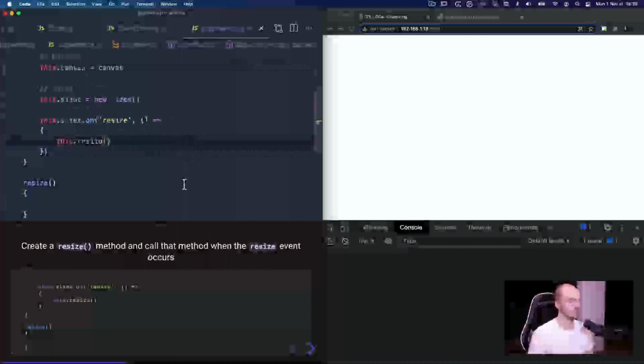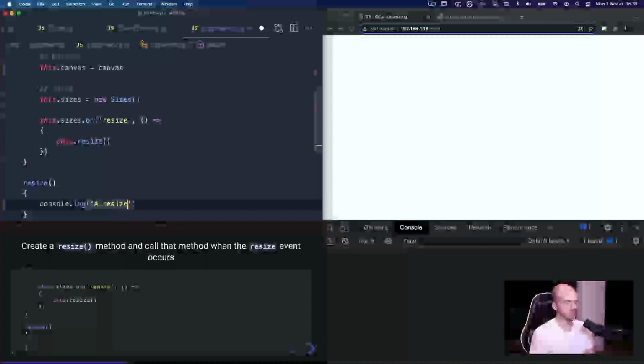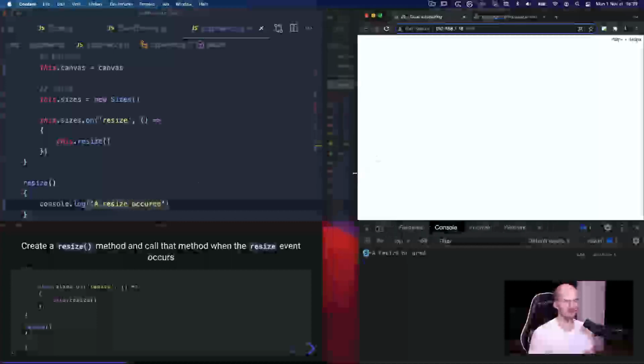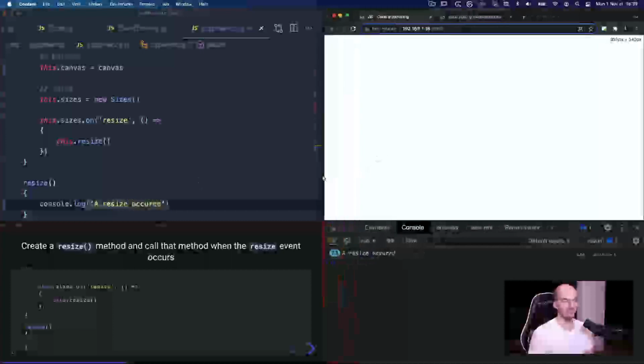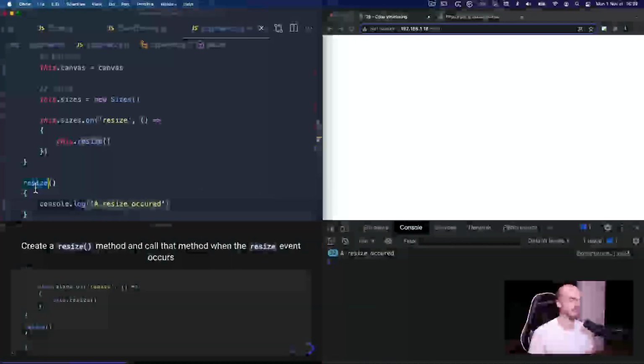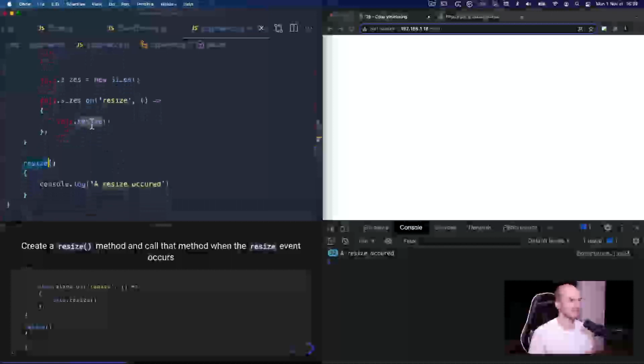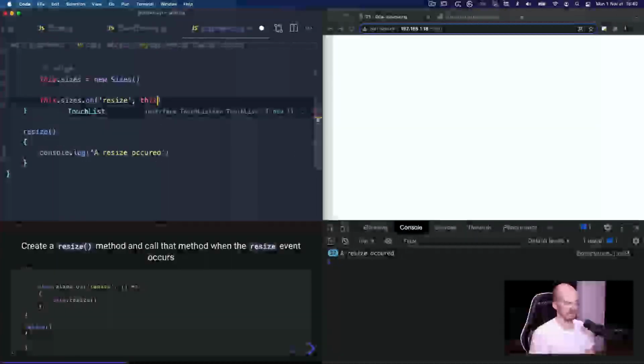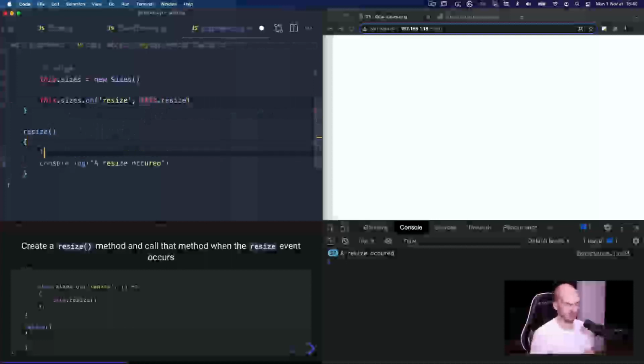Okay, I save. Here I can put back some code. Resize occurred, just to make sure that it's working. As you can see, it's working. When a resize occurs, I'm triggering this function. I'm calling this function and it's working. You might think, why can't I just give this.resize like that? I provide this method and it's supposed to be working. There's an issue. Let me show you.